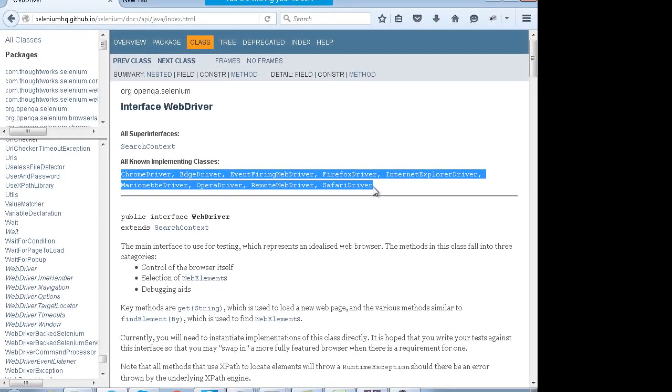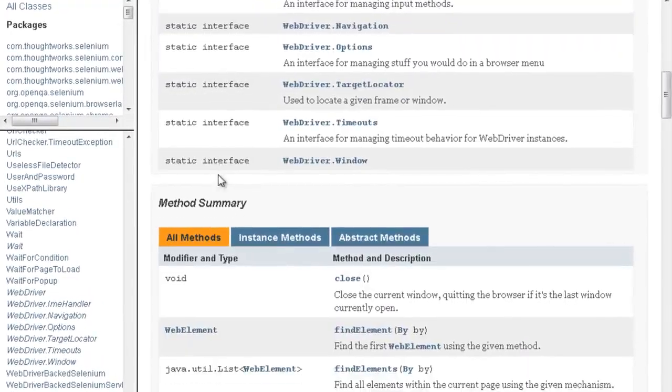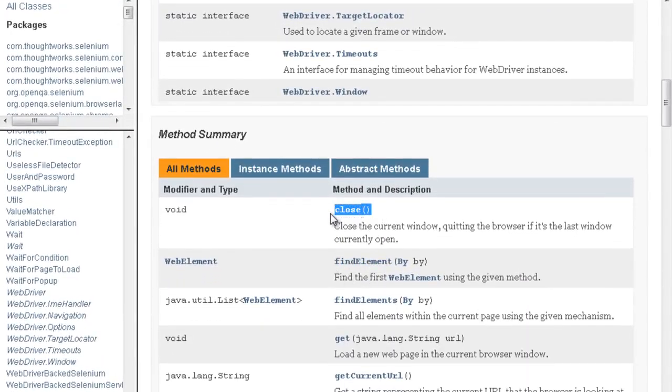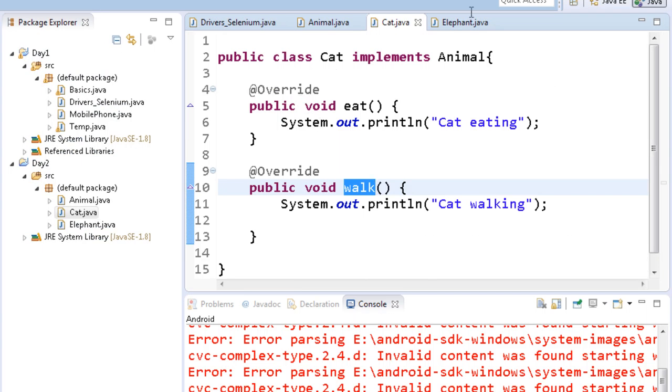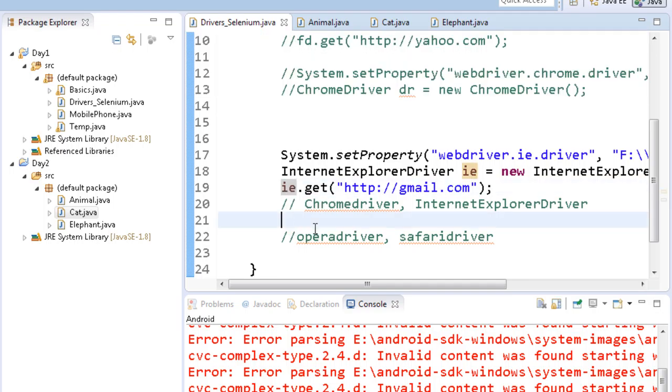So you don't have to worry about what to do if you have to click on a link in FirefoxDriver or using ChromeDriver. The function would remain the same. If you have to close any driver, you create the object of that driver and fire the close function, like we did yesterday. If you have to close the IE driver, you write i.close, or i.quit is also a function. There is a difference between close and quit.